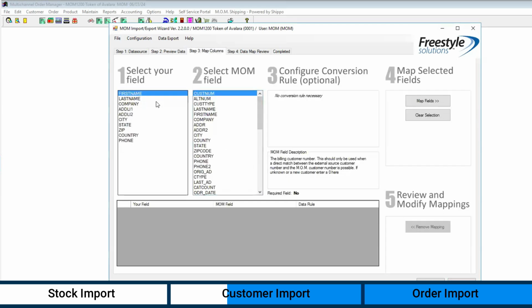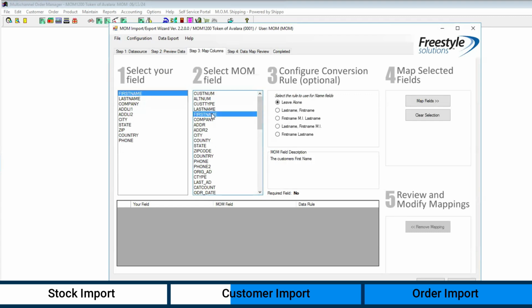And at this point, you are going to be able to see our mapping step. So in step 3, you can see here on the left side, you have your field names from your import file. And then on the right side, you have the M.O.M field that you can map to. You can see for this example, we do have what we call configure conversion rule. This is optional. In our case right now, our data set has an individual first name field, so we don't have to do any special rules.